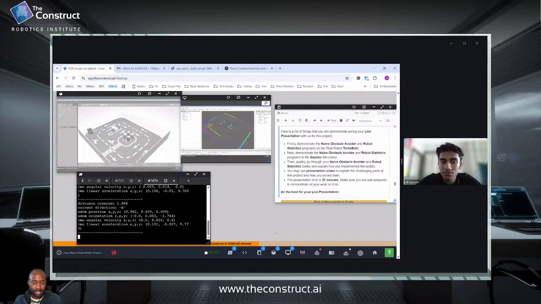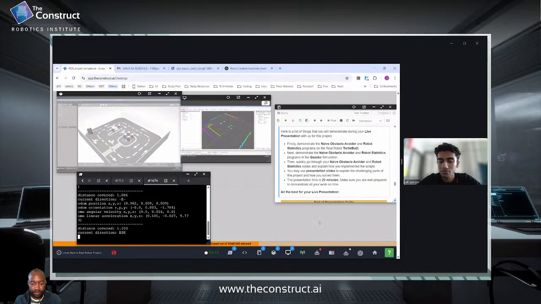So you can start with the naive obstacle avoider script first. Do you want me to show the actual code or just explain it? No, the actual code, yes. Okay, actual code.